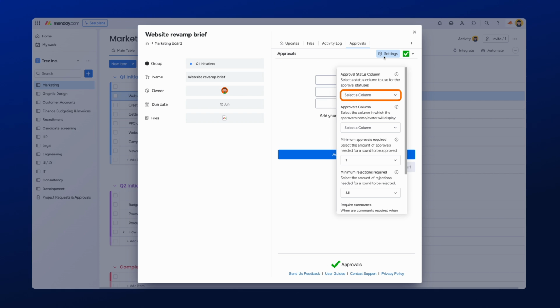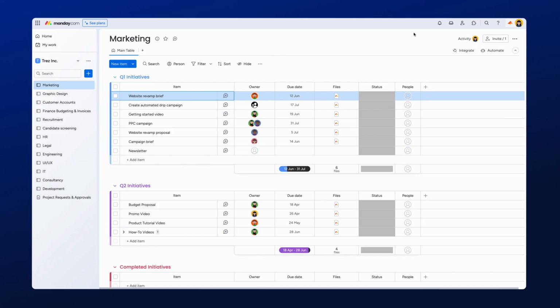For each column option, select the Select a Column option and then press Create New Column. This will automatically add these columns to your Monday board. Now, let's head back to our main dashboard. We can now see the two new columns have been added. Next, for the best setup, let's change the column titles to Approval Status and Approvers.